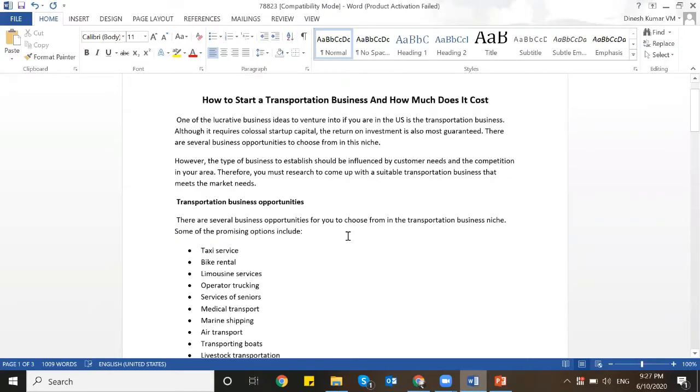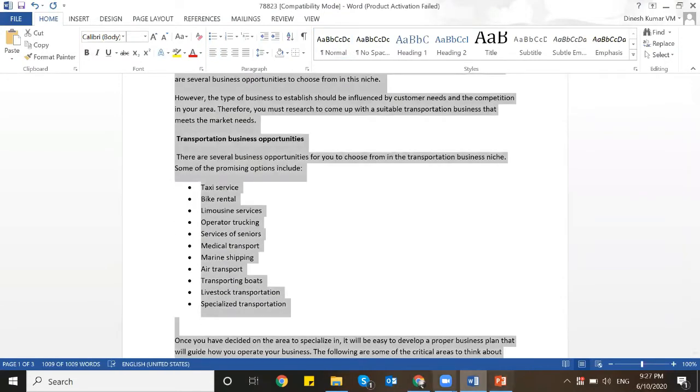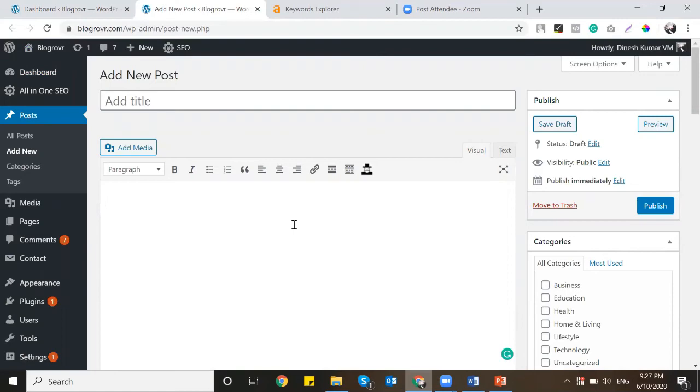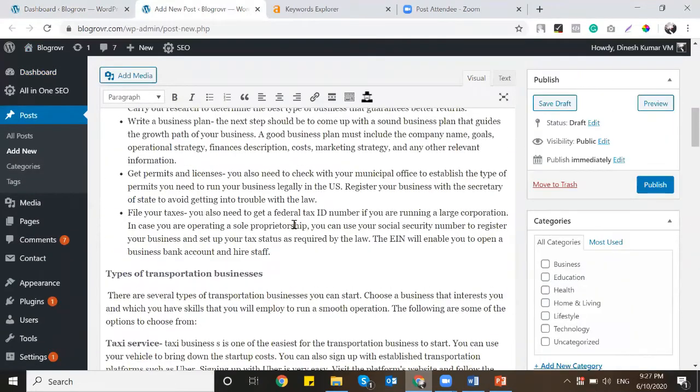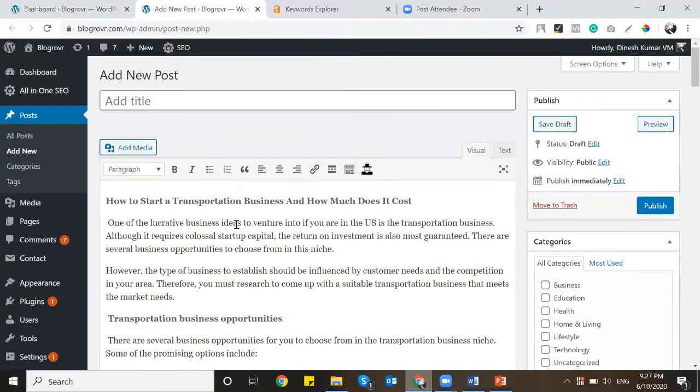First thing, I'm just copying the content. Yeah, you're publishing on Blogrover, these are the basic things. First, let me tell you about the keyword which I'm focusing on for this blog. My target keyword is how to start a transportation business. On blogrover.com, I'm focusing on USA traffic.